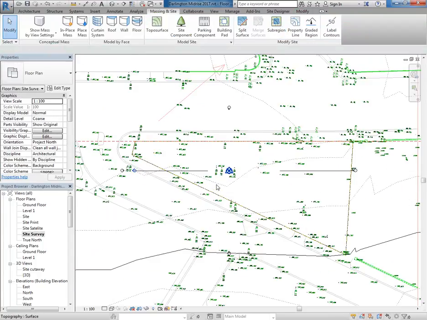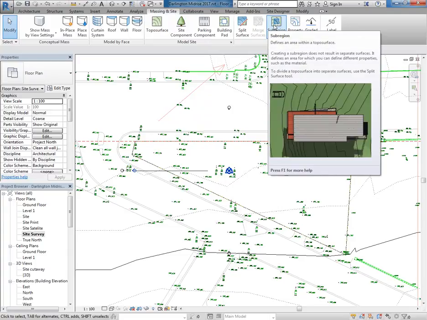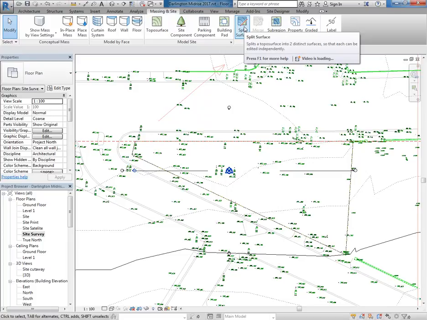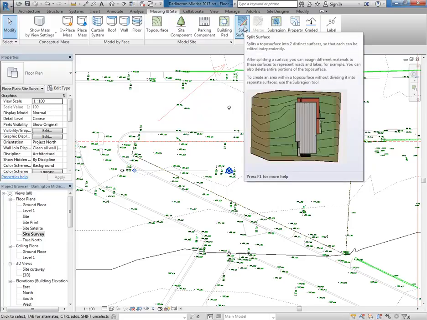And now I want to start dividing that up so that I can assign different materials to parts of it. So if you only want to divide it to do that, to give the surface different materials, then you should always use subregions. It's only when you need to set sudden changes in height that you should use split surface, really, because split surface will break the surface apart and basically create a new surface from the part that you split off, and it can be extremely useful.